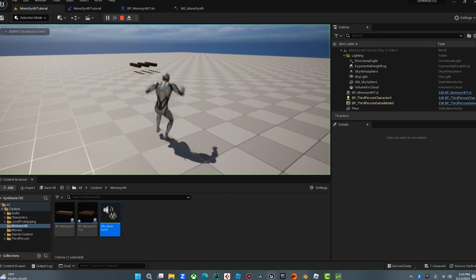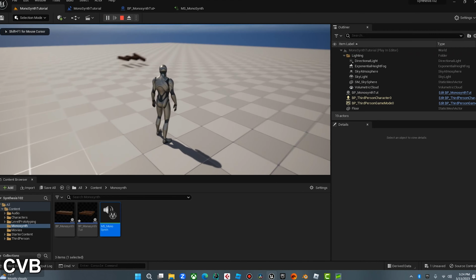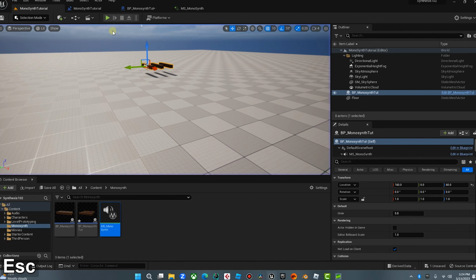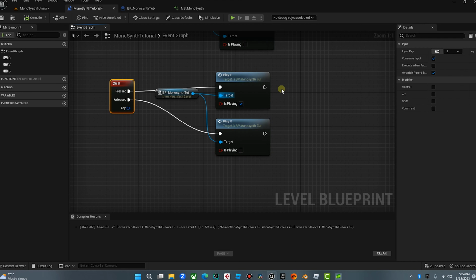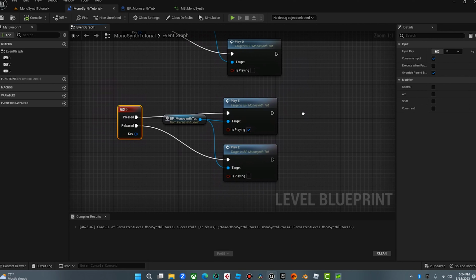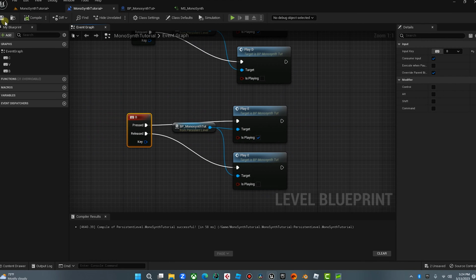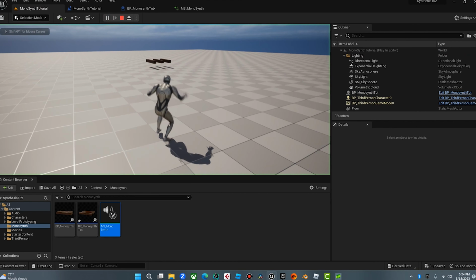I'm going to go over here and compile. There it is. Oh, but we didn't do the release right. Need to make sure that that's on. Is playing is off. Yep, that looks good. Boom. Save. Compile.